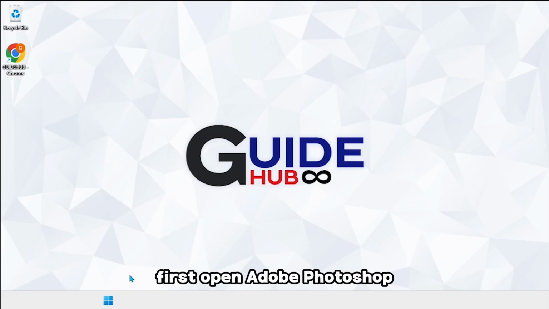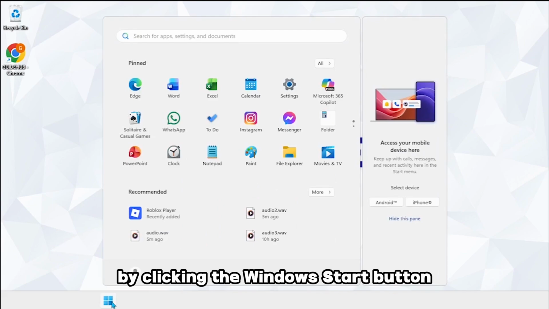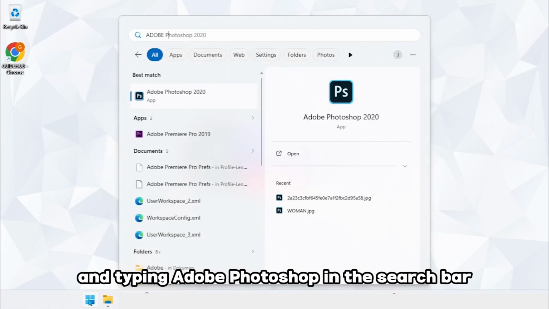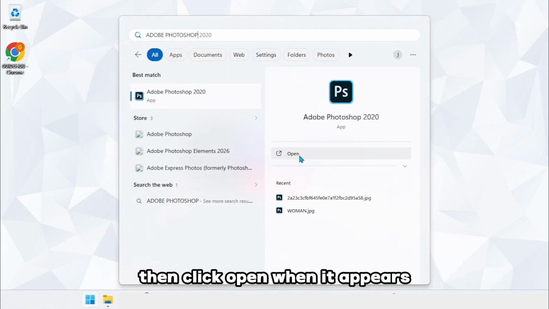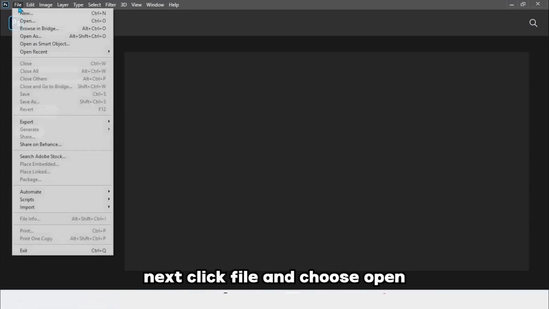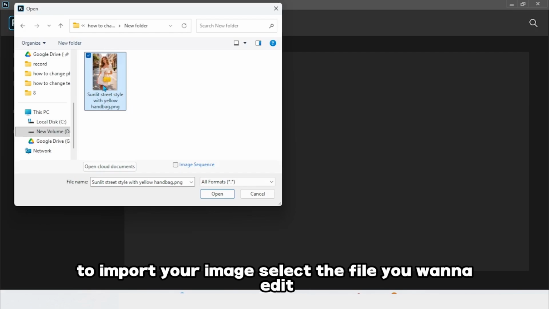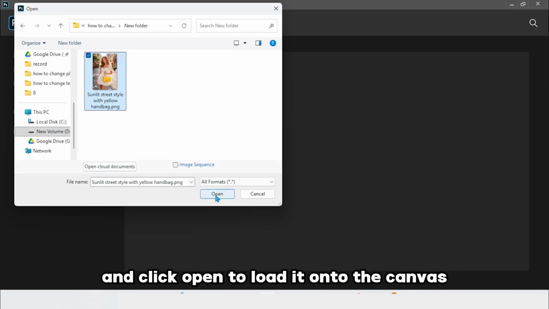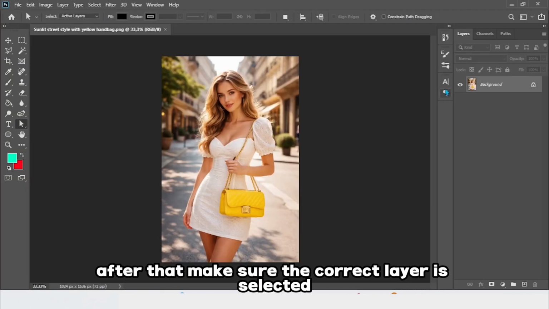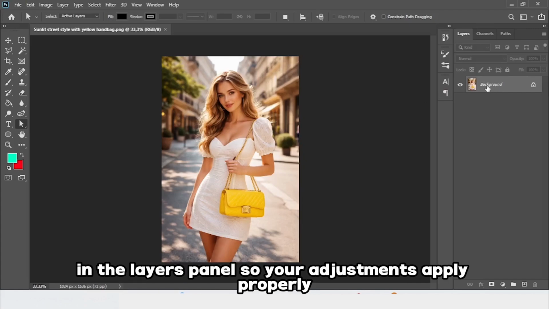First, open Adobe Photoshop by clicking the Windows Start button and typing Adobe Photoshop in the search bar, then click Open when it appears. Next, click File and choose Open. To import your image, select the file you want to edit and click Open to load it onto the canvas. After that, make sure the correct layer is selected in the Layers panel so your adjustments apply properly.